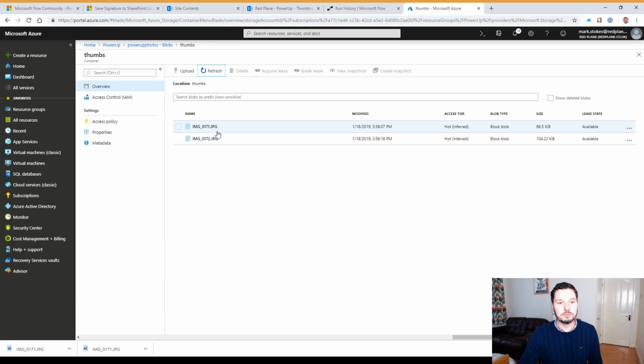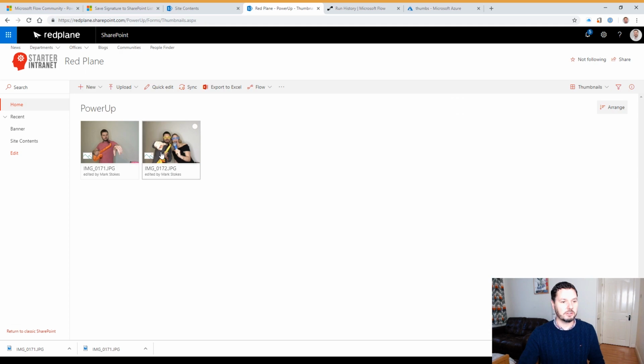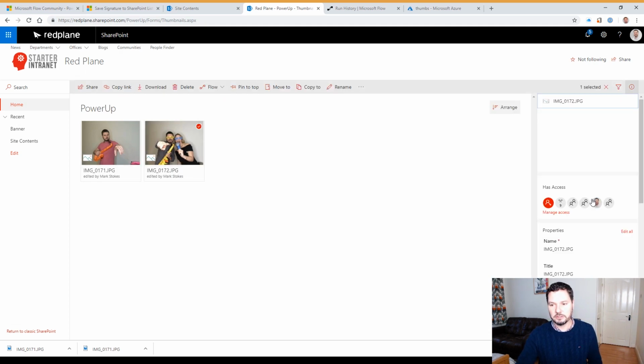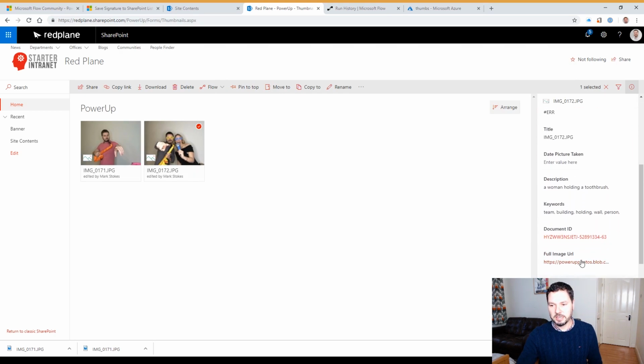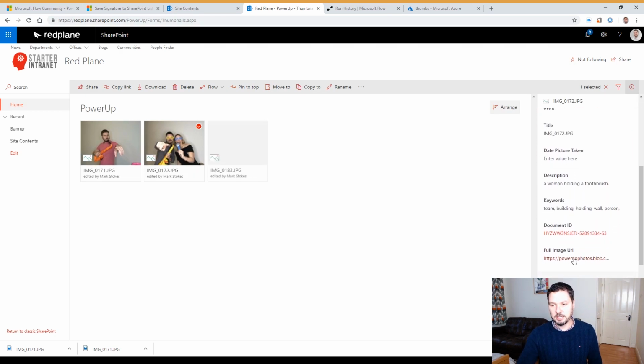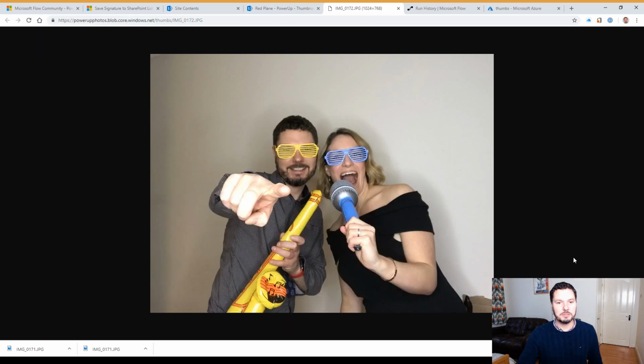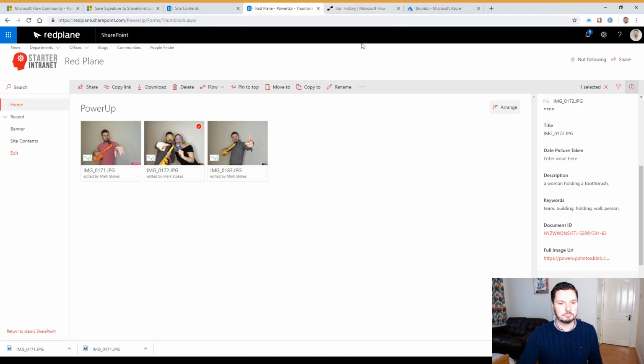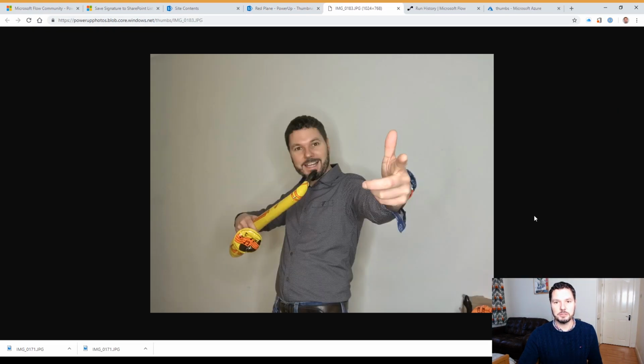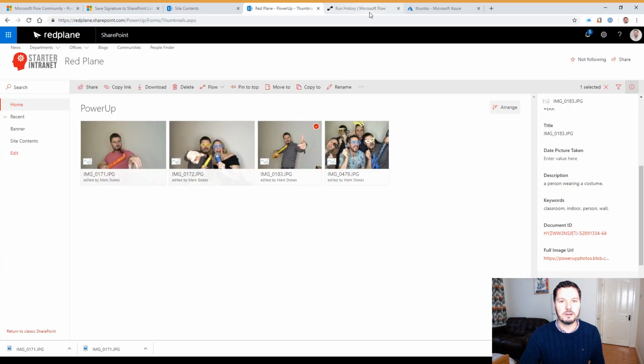Ooh, got 2 thumbnails. So the first part has worked for those 2 images. Go to SharePoint, I've got 2 images. Fantastic. So I go and click into one of them, and I can see here that I have a full image URL. Click my full image URL and I can see my image. Third one has worked. See details, full image URL. So it looks like it's working. And just to prove, oh, that has sent me off to thumbs. That sent me off to the wrong URL.